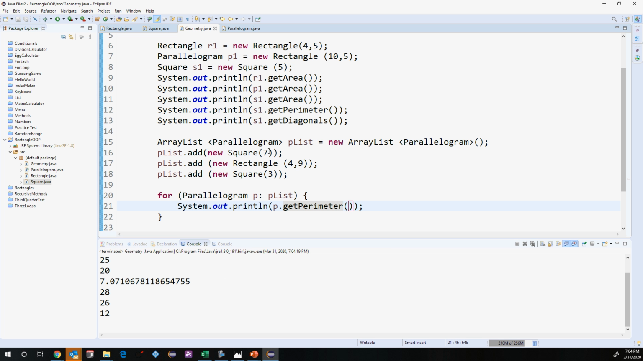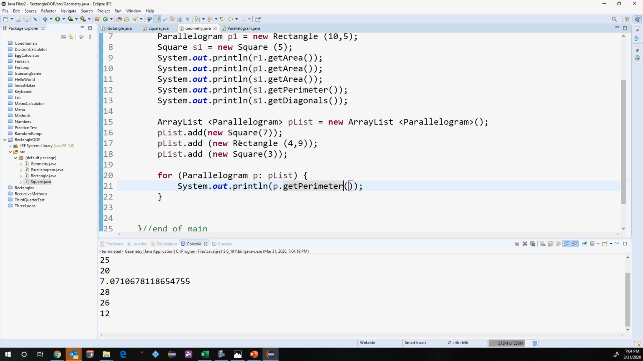So we have a square of 7, which is going to have a perimeter of 28, and I have a 4x9 rectangle, which is going to give us a perimeter of 26, and then our last one was a square with each side being 3, which is going to give us a perimeter of 12. So this is actually working out for us.